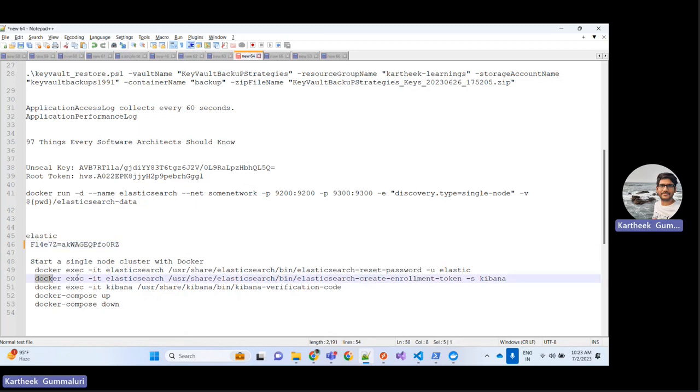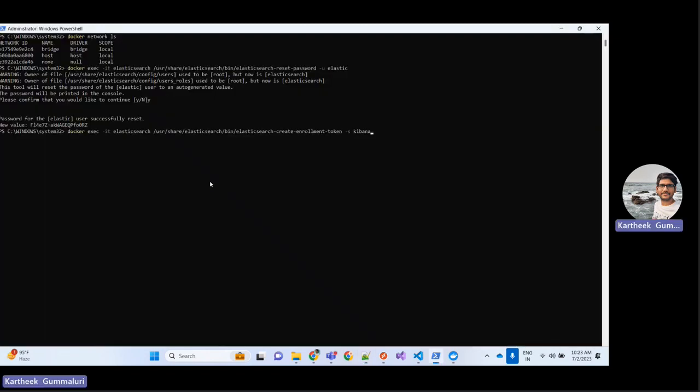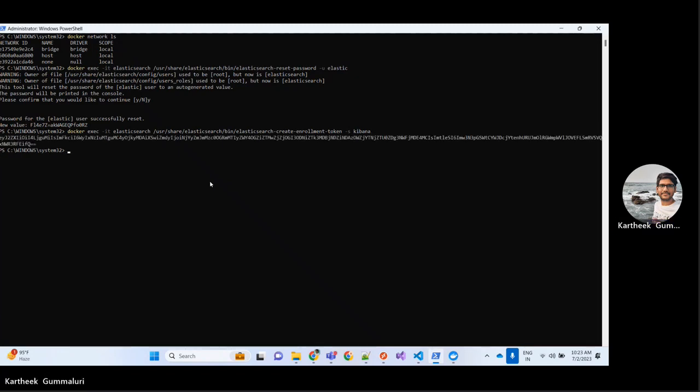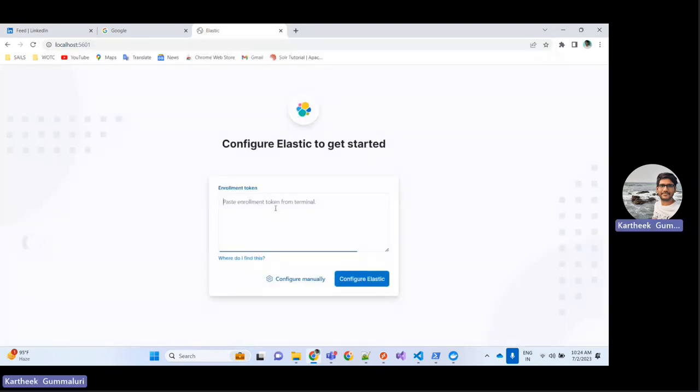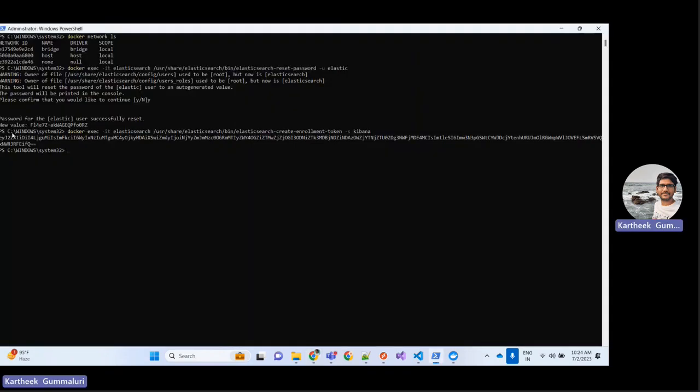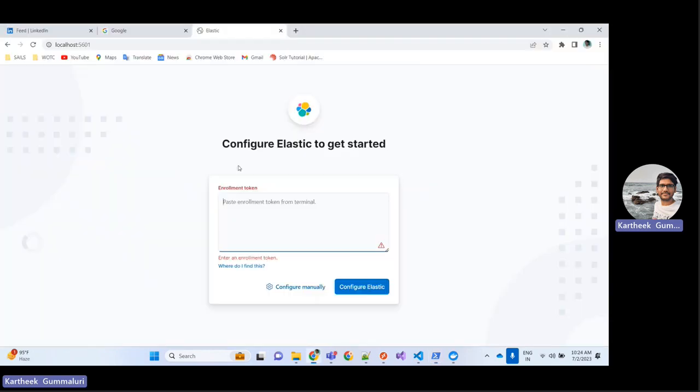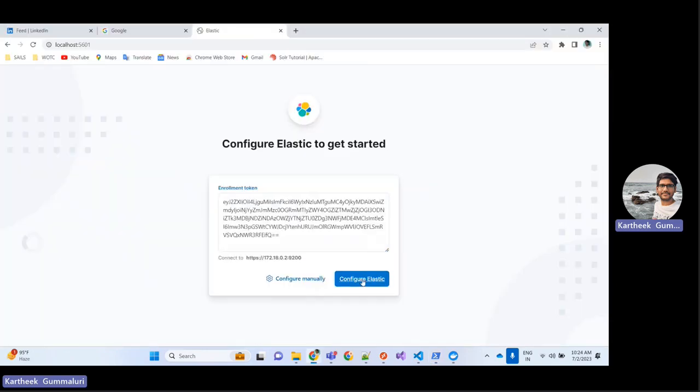Next, we are trying to generate the enrollment token. This enrollment token helps us during the setup. So I will show you where it is. So here it is asking us for the enrollment token. We need to pass this enrollment token and continue.